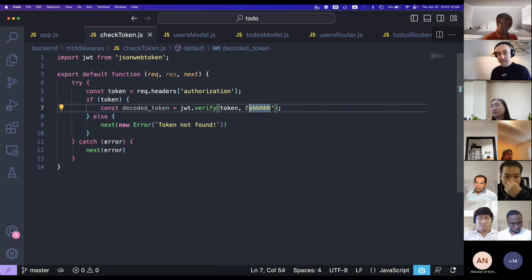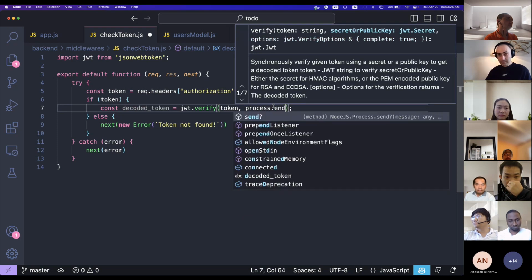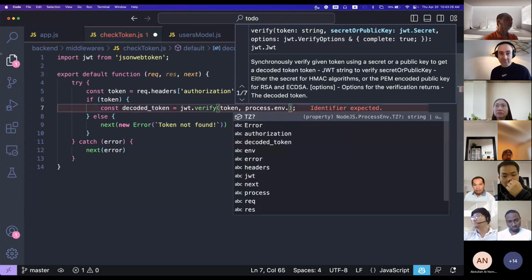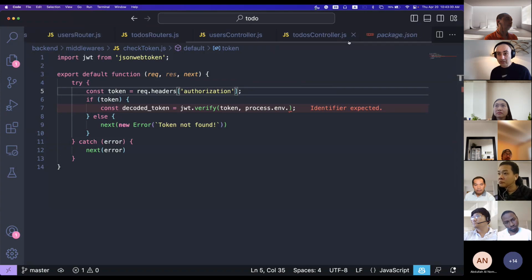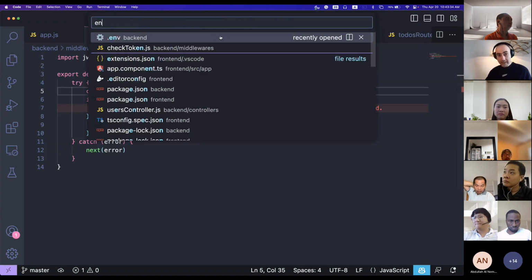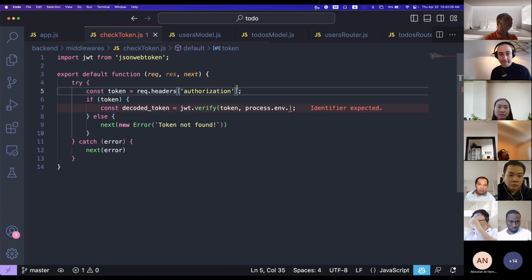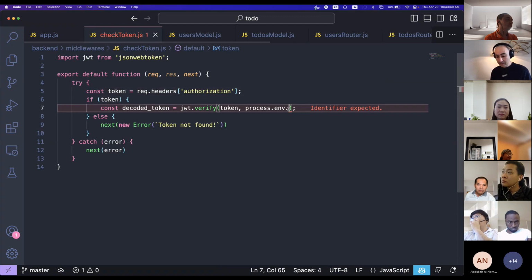Then I need to pass my secret, and my secret, if you remember, is process.env dot something. I'm not going to do it multiple times. Let me open my env file and copy the string. Here.